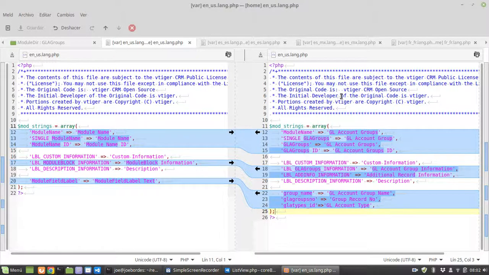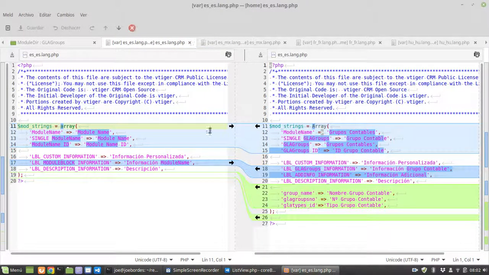That means that this file here on the right, which is the GLA groups language file, is more correct than the file we have in VTlib module dir, which is actually empty. It doesn't have the labels. It's a template. So I respect this file here. ENUS has been updated.